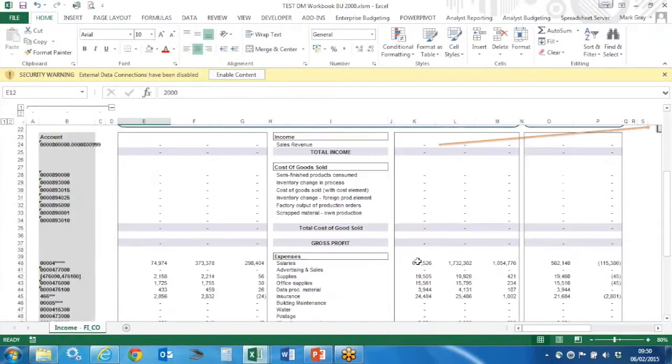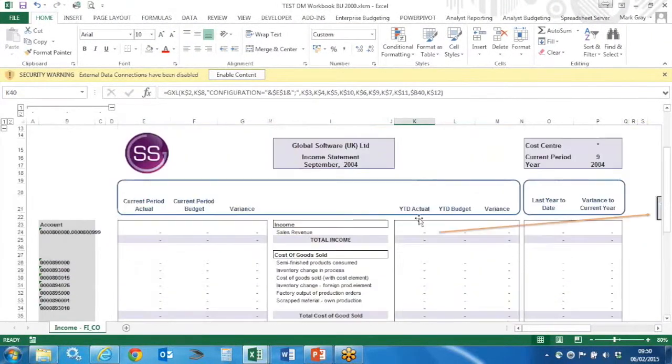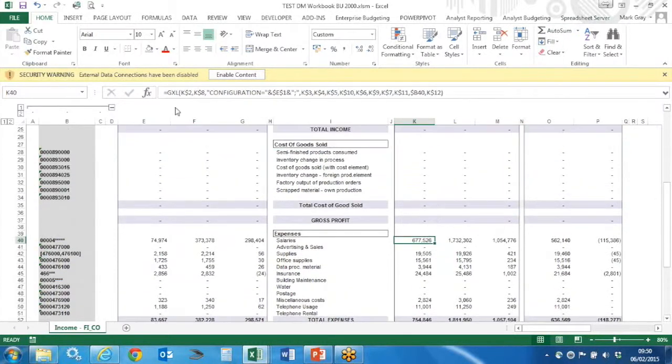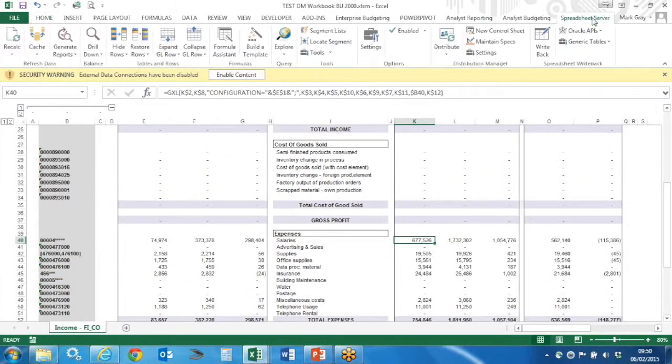There we go, sorry. That's brought that through, and you can see now my values in there. I didn't actually have any sales information for that particular one, but my value has now come through with the formula intact. So this person who has got Spreadsheet Server could now start to use the drill down capability that we had within the product to go and analyze that data in more detail.